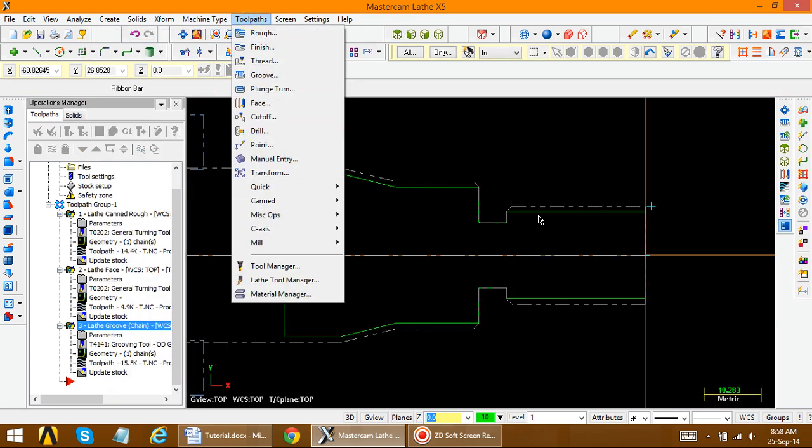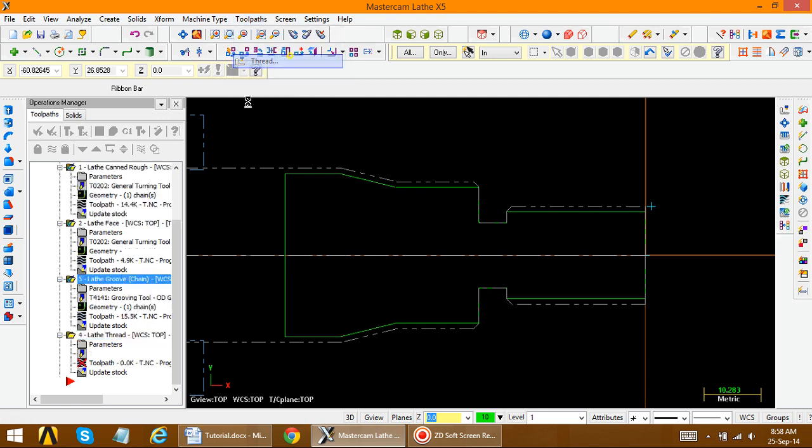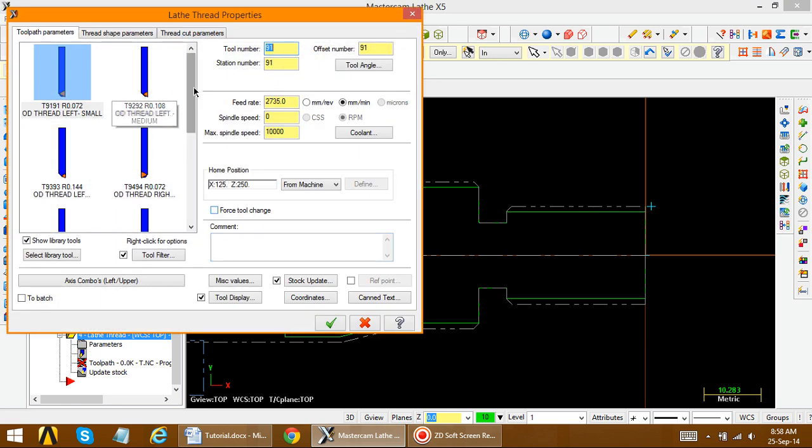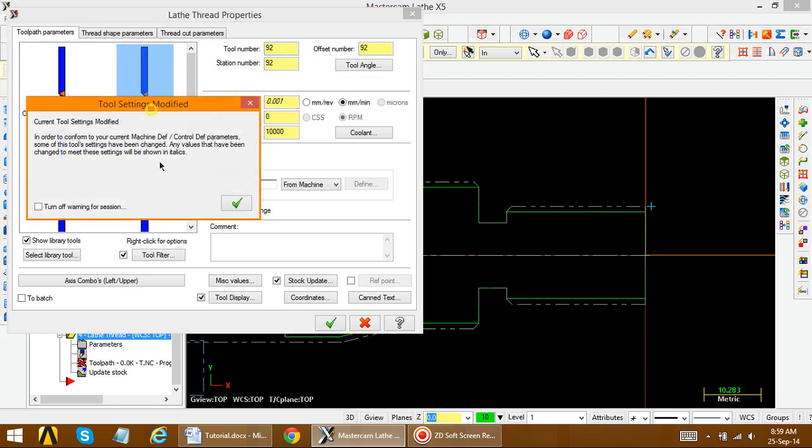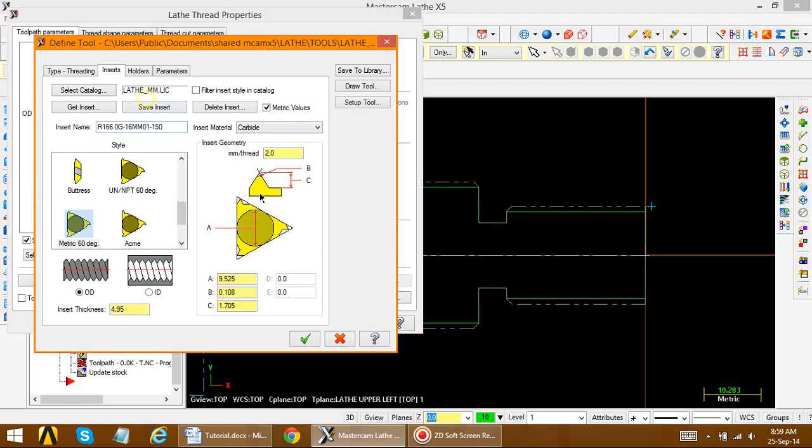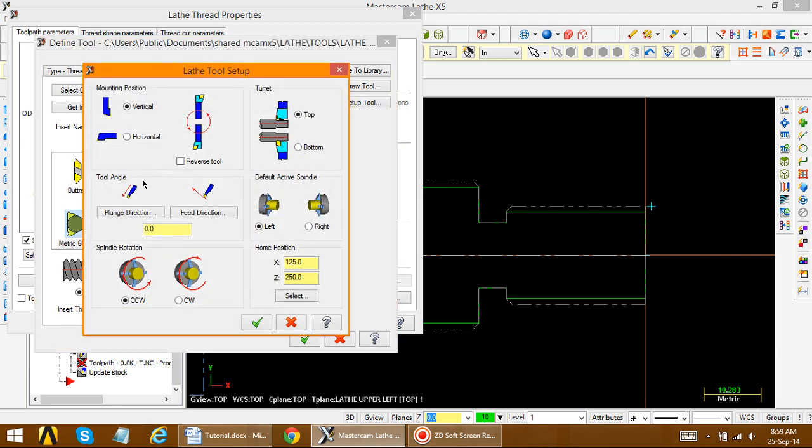Toolpath, you have to perform threading over here. So thread, select any one of the tool thread which you require. Suppose we select this one. This should be turned off, that means it shows the tool settings have been changed. So okay, turn off only for session. Okay, select this one, setup tool, vertical, clockwise.